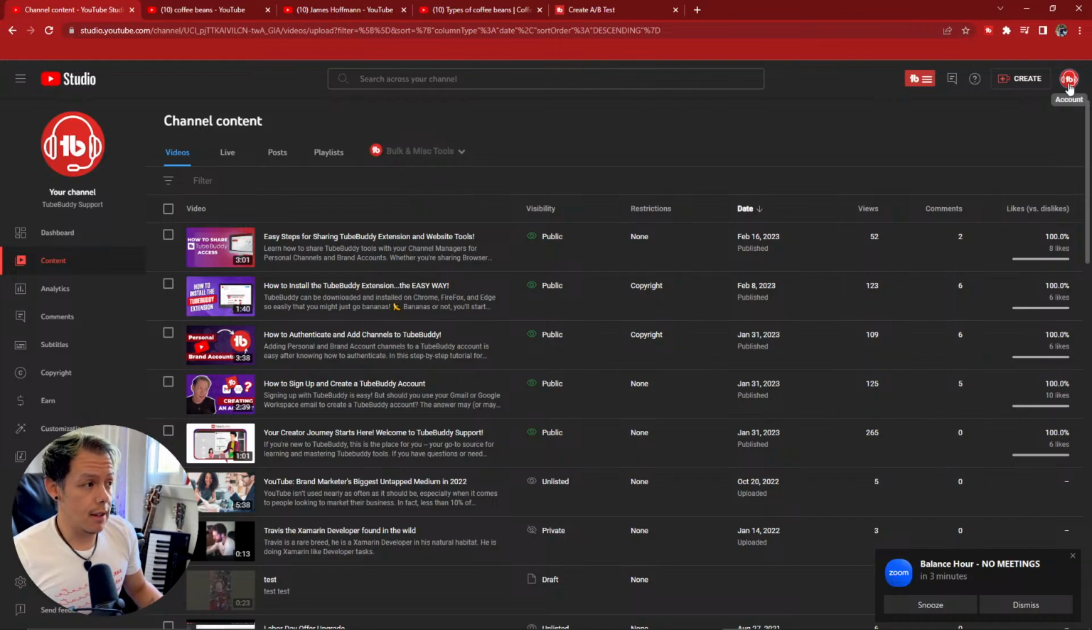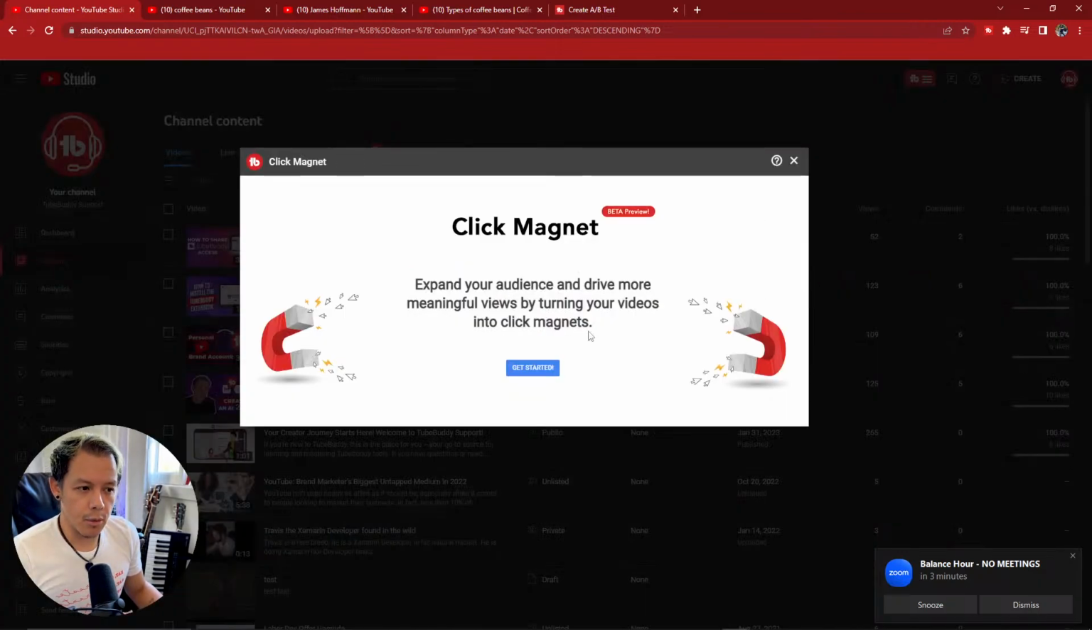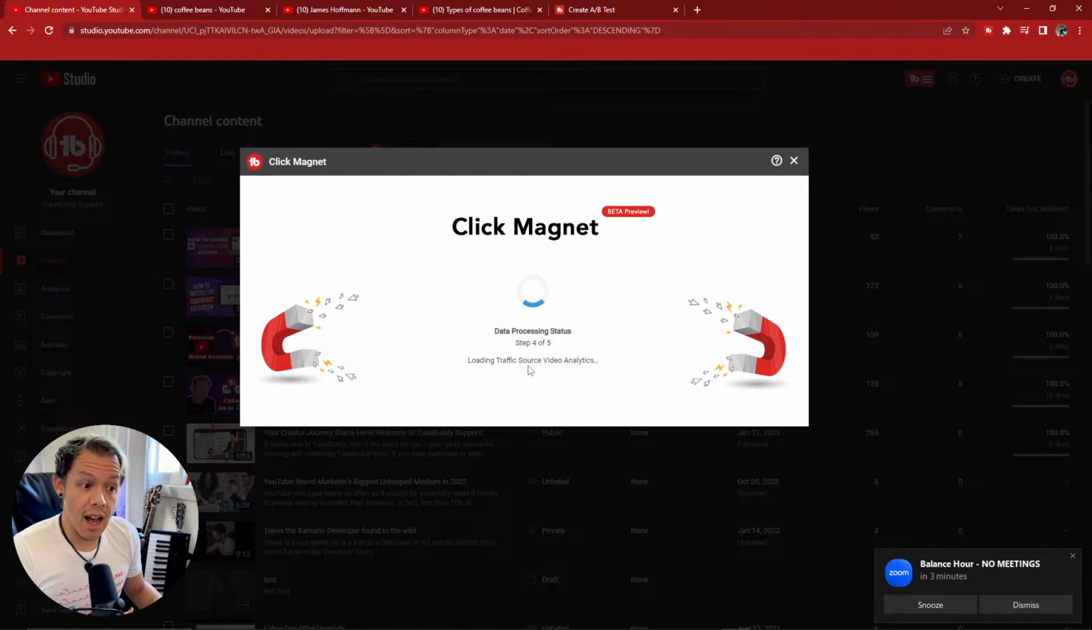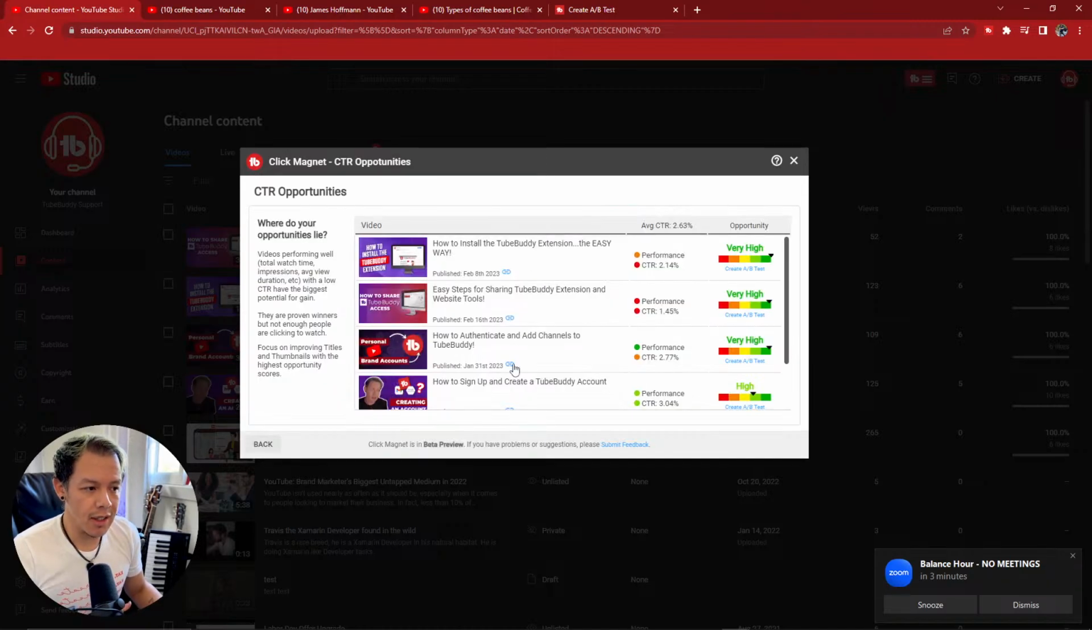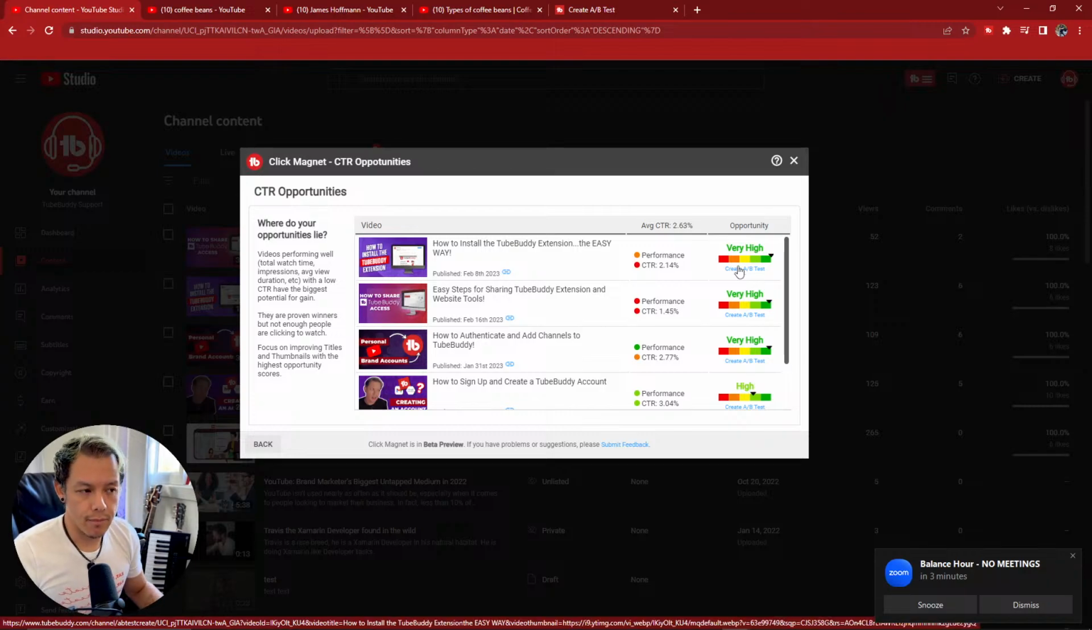Pro tip with that, if you do have access to A/B tests, Click Magnet is a really great way for you to determine which ones to start with if you don't know where to begin. CTR opportunities will give you a list of all the videos, which ones aren't performing so well when it comes to CTR, and essentially give you an idea of what to start with. In this case, this one has a high opportunity to be improved, so I can create an A/B test from here and move forward.